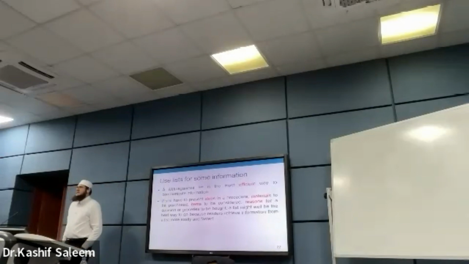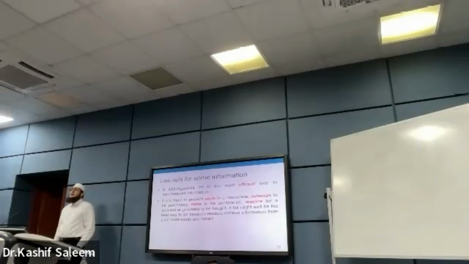So the well-organized list is a more efficient way to communicate with the reader so that they will know the exact contents that are included in the document. If you have to present steps in a procedure, material to be purchased, items to be considered, reasons for the decisions, a list might well be the best way. The contents can be a material, or any type. If the list is given, it is a better representation.